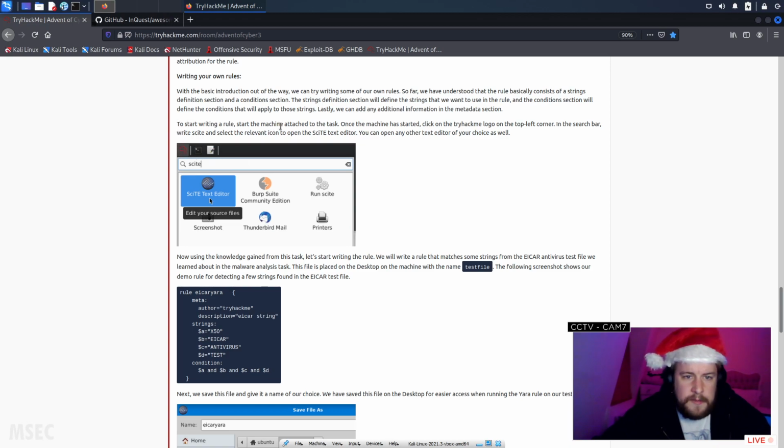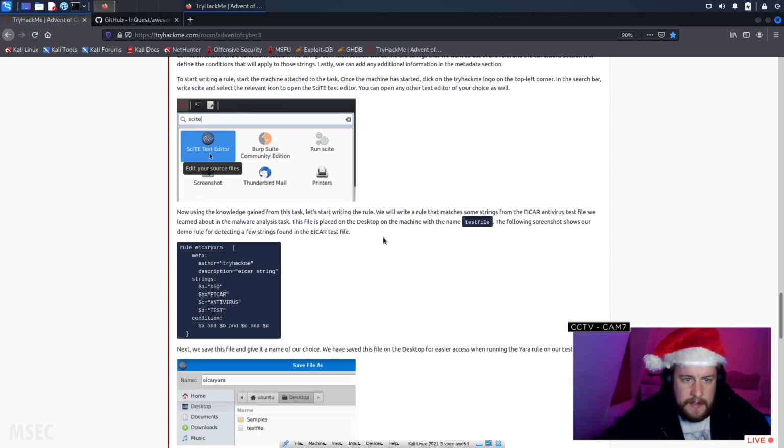To start writing a rule, start the machine attached to the task. Once the machine has started, click on the TryHackMe logo on the top left corner in the search bar. Write Scite, or how the hell do you pronounce that? SciTE. It must be SciTE. Select the relevant icon and open the SciTE text editor. You can open any other text editor of your choice as well.